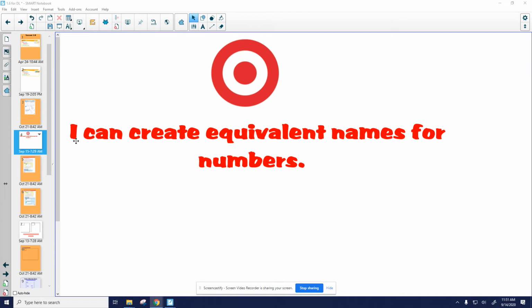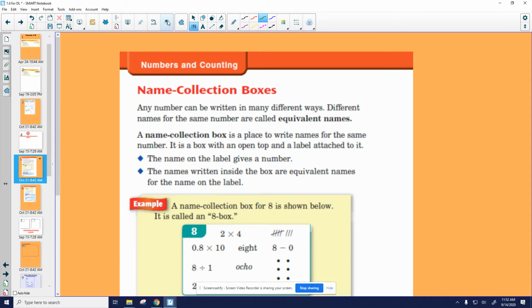Today's learning target is I can create equivalent names for numbers. If you look at the word equivalent here, it has a word that looks similar to what you've probably known. Equal. Equivalent means equal. So equal means the same. Today, we'll be looking at name collection boxes. Name collection boxes are any number can be written in many different ways. The names are called equivalent names.